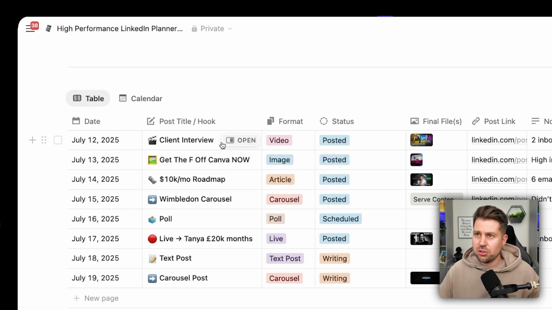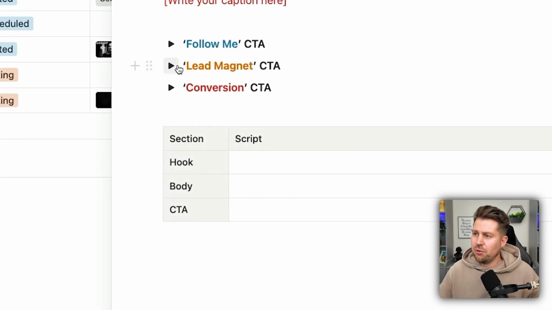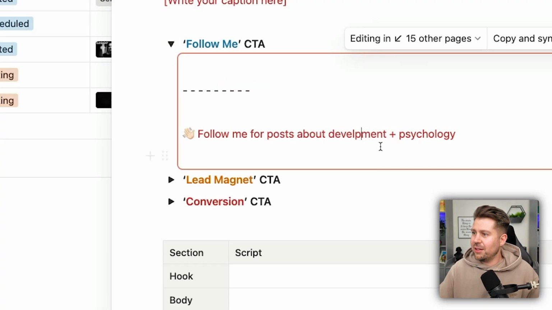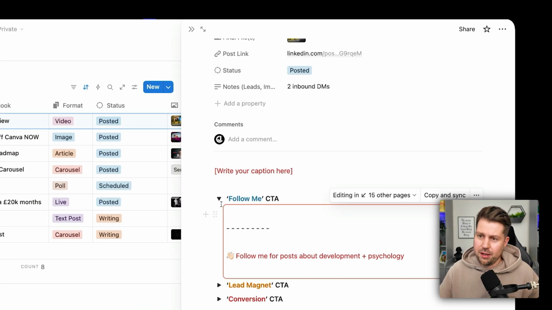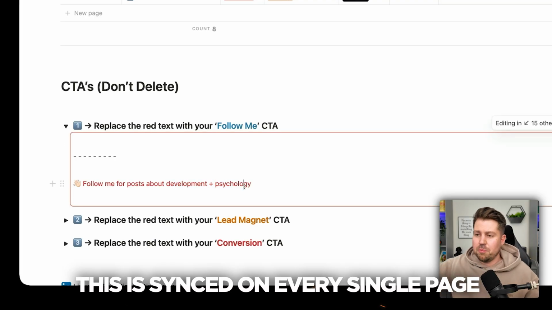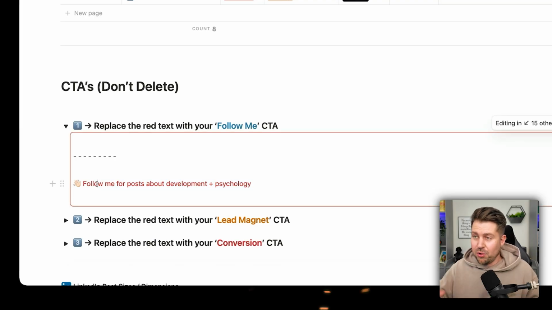So if we go back to the client interview, let's say with Alistair, we now have a follow me CTA that says development and psychology. And you'll see if I correct this here and spell it correctly, it's still in that red block, and we come back here and the spelling mistake has been corrected. So this is synced on every single page. So don't edit it without expecting it to impact other pages, but also don't delete it.